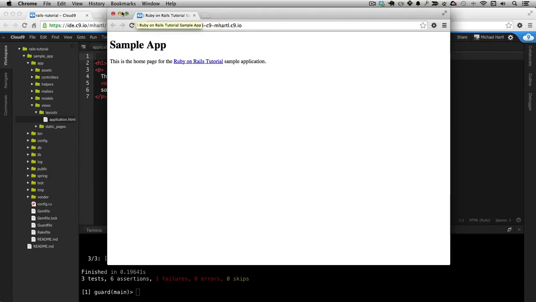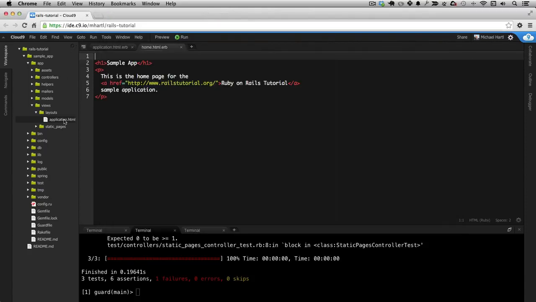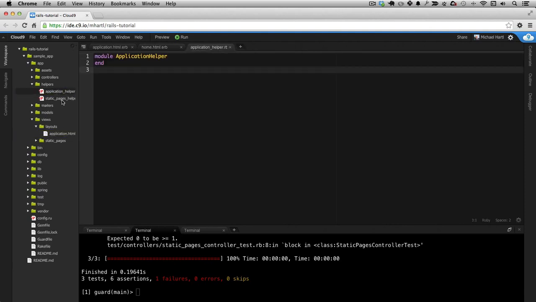So to do that, I want to define a helper called full_title that goes in app helpers application helper. There's also a static pages helper that got generated as part of rails generate controller, but this is for helpers that are specific to the static pages. The helper we're about to make, in fact, is going to apply to any page on the site. So let's define this. I'm going to start with a comment.